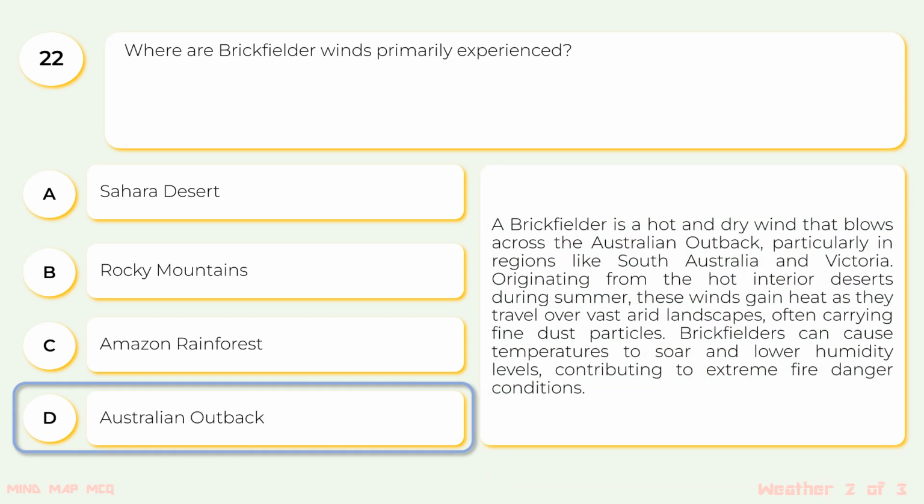Australian Outback. A brickfielder is a hot and dry wind that blows across the Australian outback, particularly in regions like South Australia and Victoria. Originating from the hot interior deserts during summer, these winds gain heat as they travel over vast arid landscapes, often carrying fine dust particles. Brickfielders can cause temperatures to soar and lower humidity levels, contributing to extreme fire danger conditions.